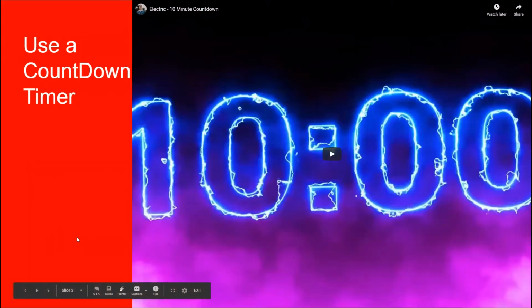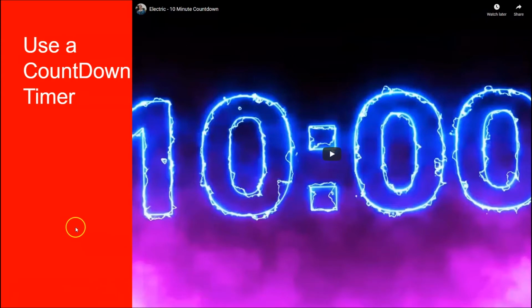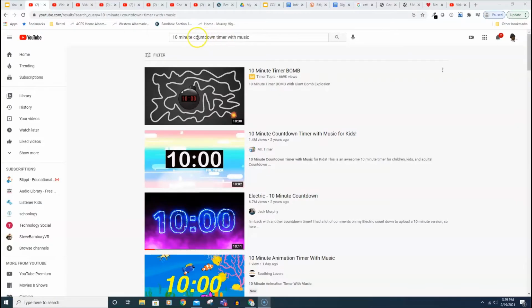First thing I want to point out is that you can use a countdown timer in YouTube. Basically what I do is I go to YouTube and do a search for a timer. You can do it with music or without. You can see they have a whole bunch of creative ones, some with music, some without. That's your own personal preference.